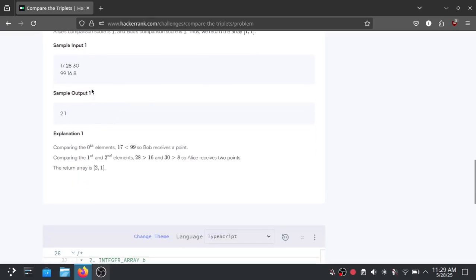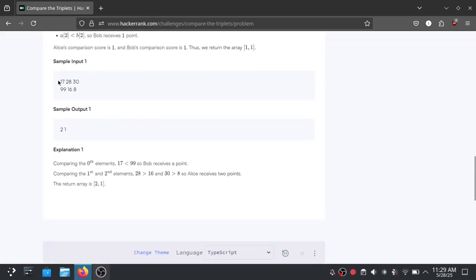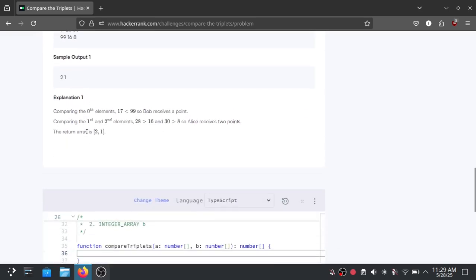And this is sample input 1, in the form of several numbers separated by spaces in the first line, and this is the second line, and we will compare both of those lines as arrays, and this is the sample output. And don't get tricked, because we are going to solve it in the form of an array that contains several numbers.